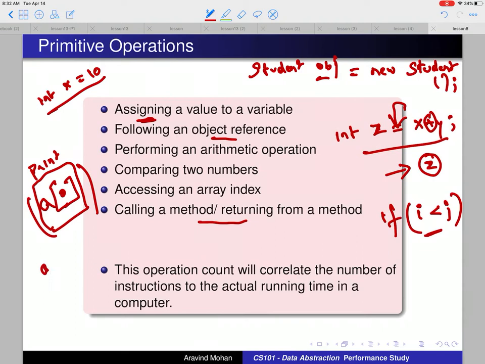And finally, if you're calling a method, let's say you're calling a method called add, and you're passing some argument, that takes up one operation, right? So every time you're calling a method add, that takes up one operation to call that method and then returning from that method. So there's a lot of calculations that one would need to do.